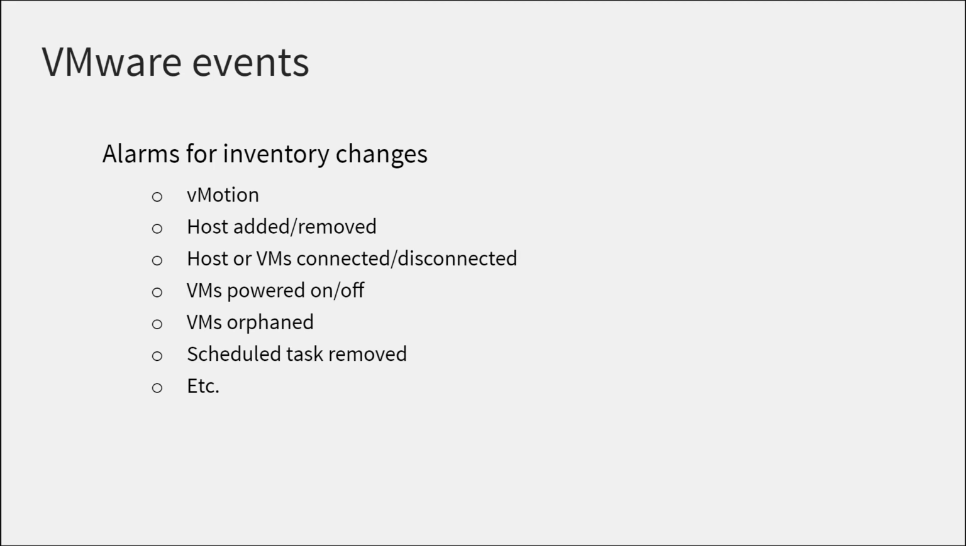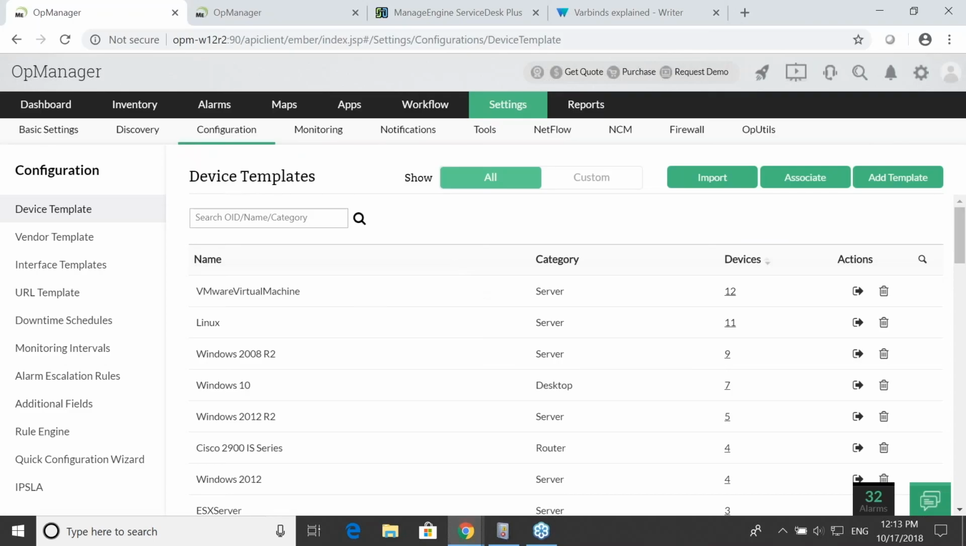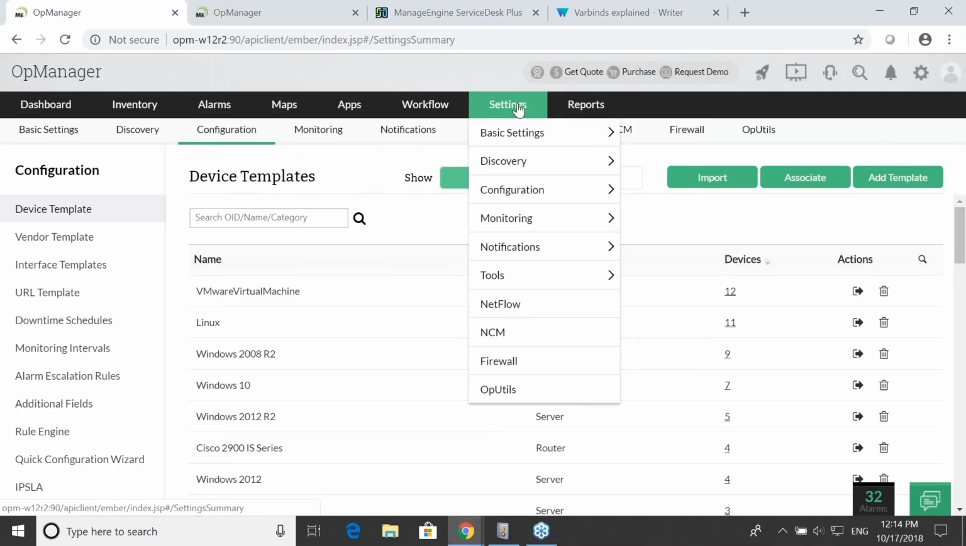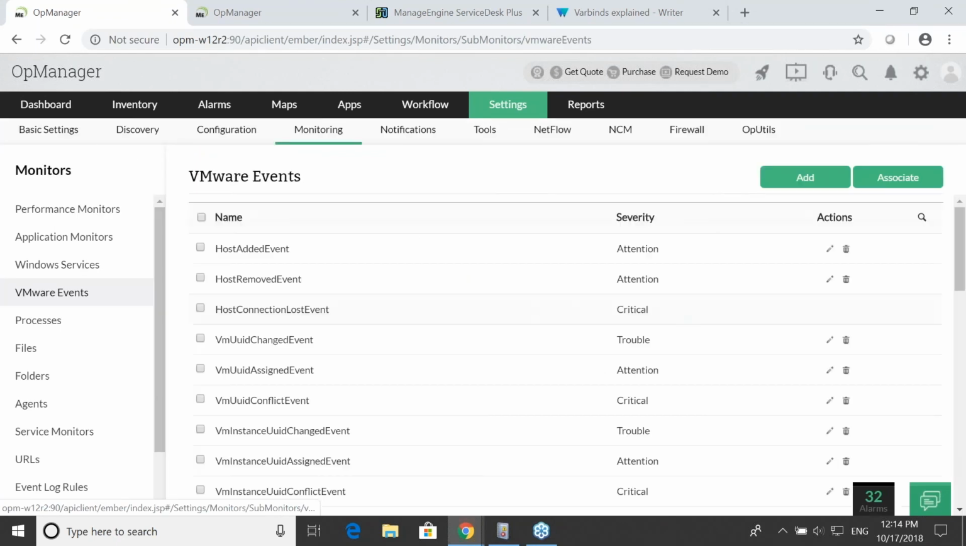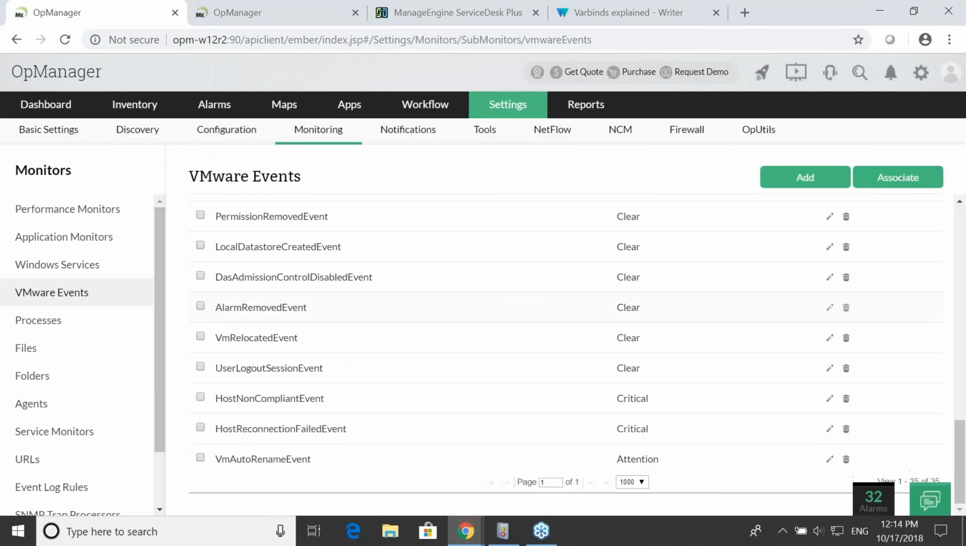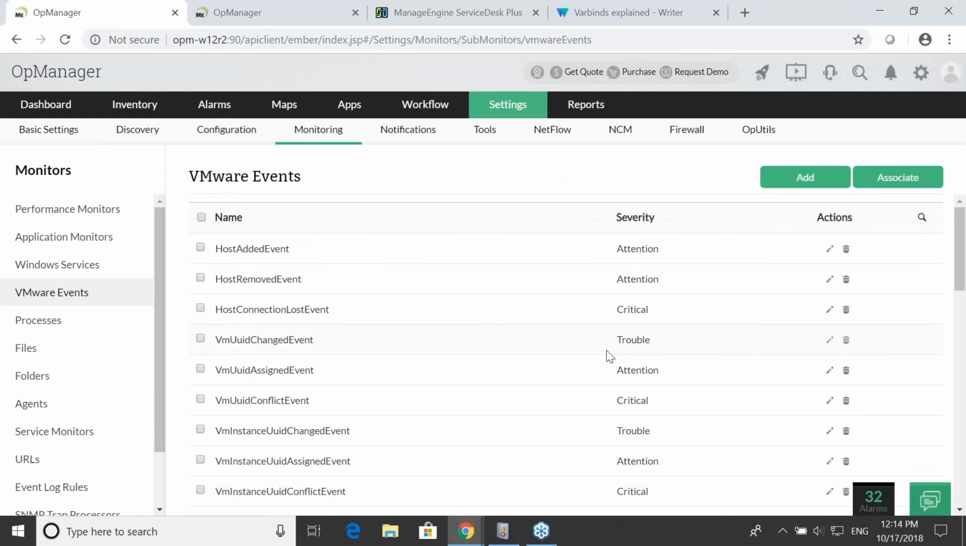And not only for that, when a host is added or removed, when a host or VMs connected or disconnected, when the VMs powered on or powered off, or when any scheduled task is removed. And similarly, you have many events available. So you go to settings, and under the monitoring, you have VMware events. And see, these are all the default set of VMware events that's been added in the product.